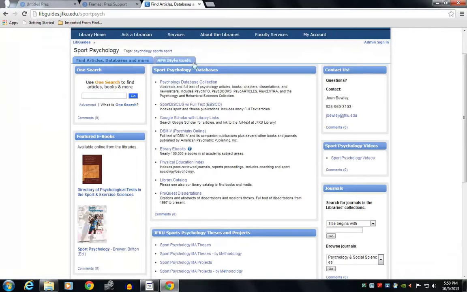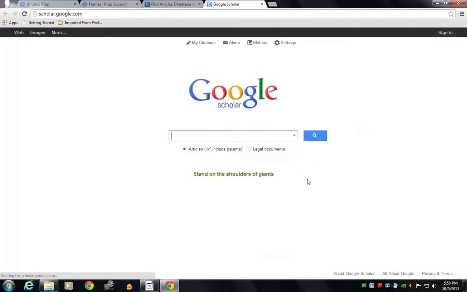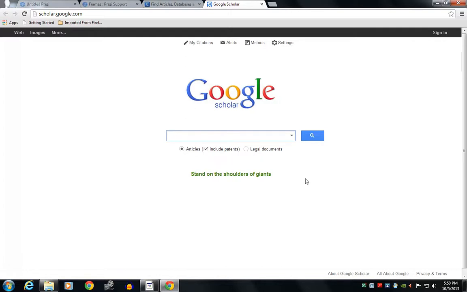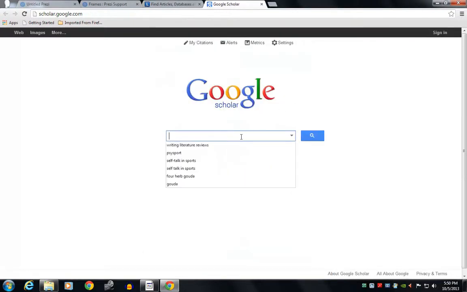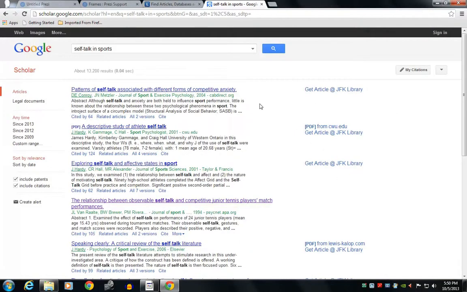Let's go back and now take a look at Google Scholar with library links. Now this is a public site, of course. It's just a version of Google that only searches scholarly materials. If you access this publicly, like from home and not through the library, it would not link you into the library content that we have, which is why it's important to use this specific link, because you'll be authenticated as a JFKU student.